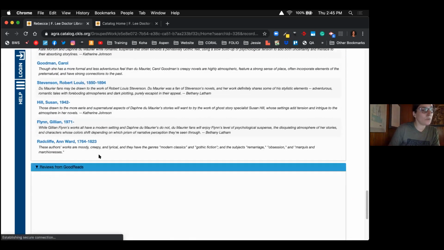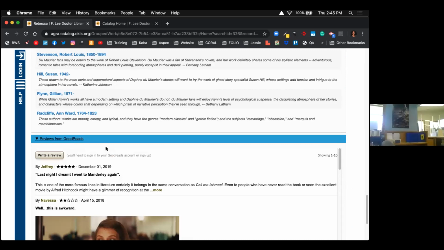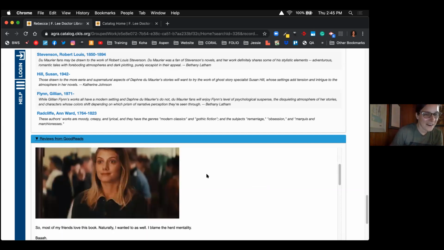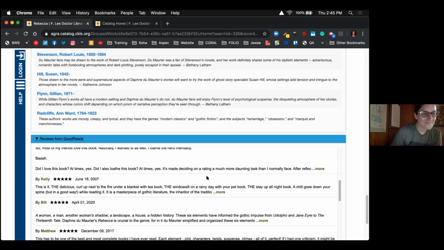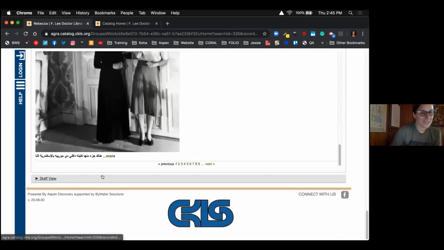When I click on reviews from Goodreads, this is a way that it pulls that review right into Aspen Discovery. So, you know, a lot of people use Goodreads to track things that they've read in the collection, and this is a really nice piece of integration that brings those reviews right into the collection.